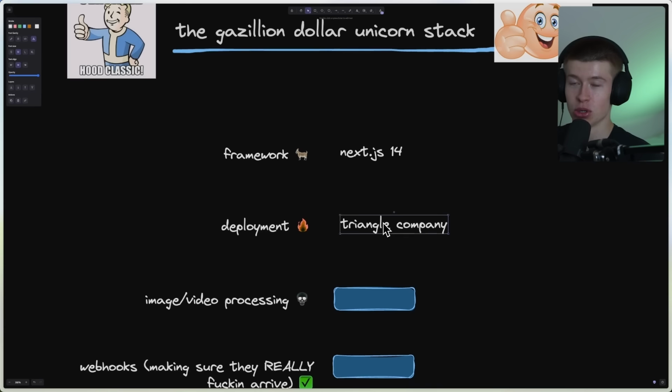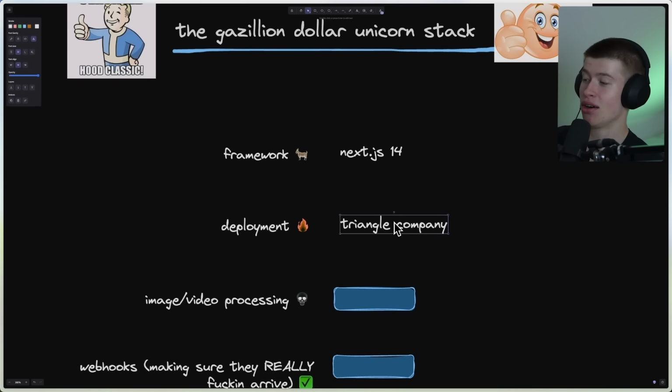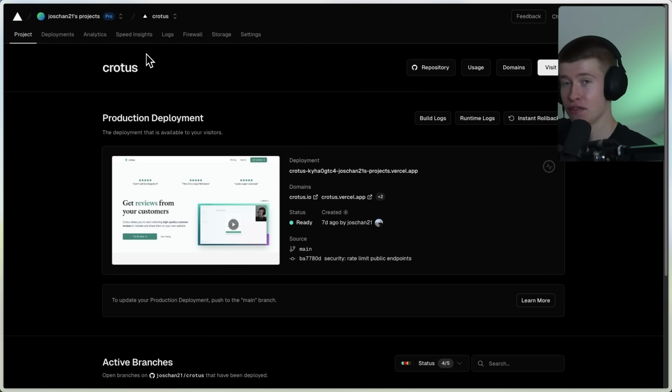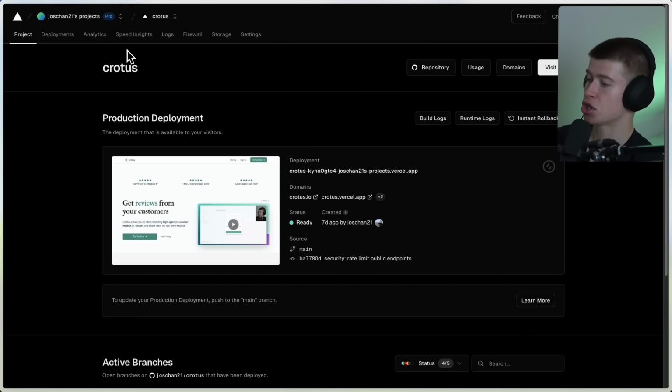For deployment, I'm using the Triangle Company. Now, that's Vercel, by the way, if you don't know what that is. And let me show you through the dashboard. Now, I've deployed my Next.js apps to AWS Amplify a lot of times in the past. It's great, but my reasoning for Vercel was convenience. I wanted to get this launched as soon as possible, and Vercel makes that pretty easy.